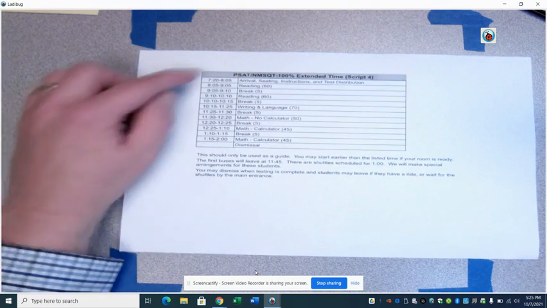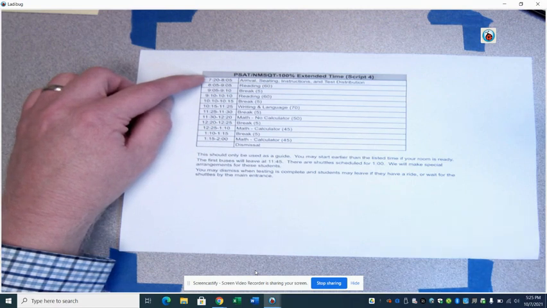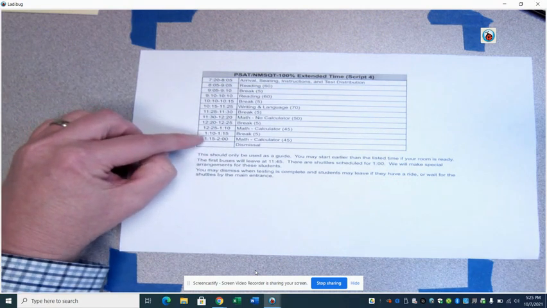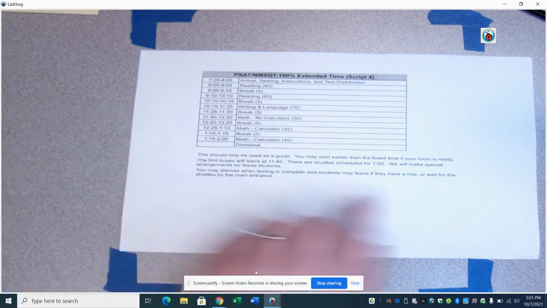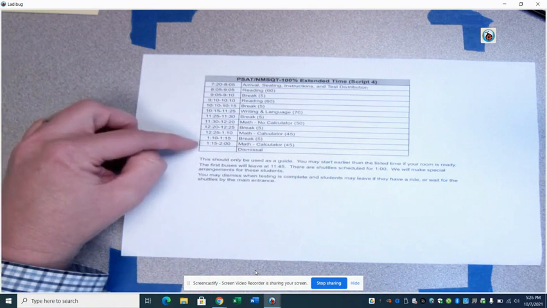This is a guide. There's 45 minutes here at the beginning. You shouldn't need all 45 minutes to get the first part done, and you should be able to start before 8:05. If you're ready to start, start. Because this time frame, as you see, has it going until about 2 o'clock. We do have shuttles at 1 o'clock. I don't believe you'll be able to get these students done in time.